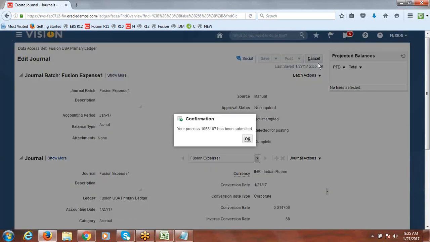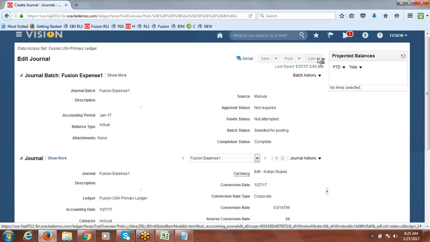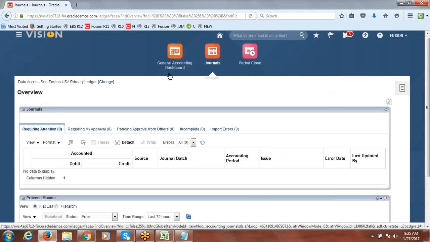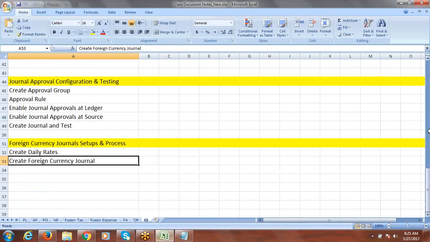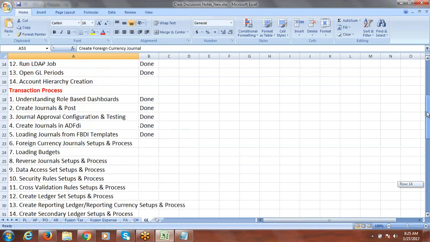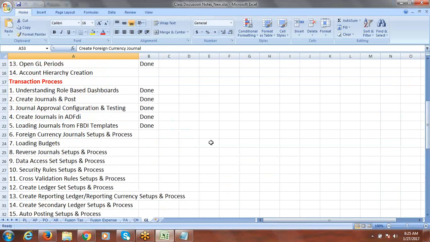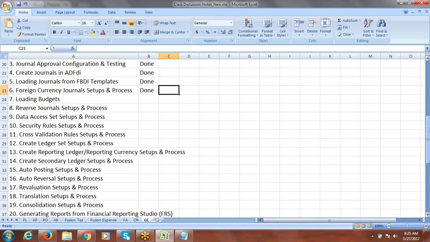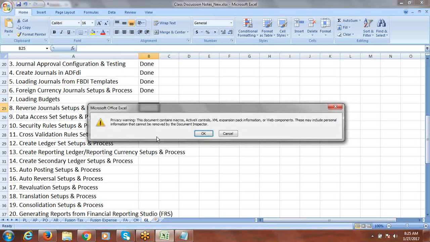Now no approvals are applicable. Done. So that's all about foreign currency journals. Okay, the budgets we'll see a bit later. We'll proceed with the reverse journals and setups. It's just a simple process.